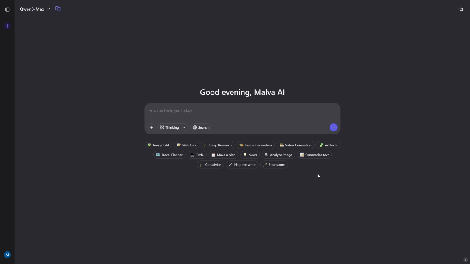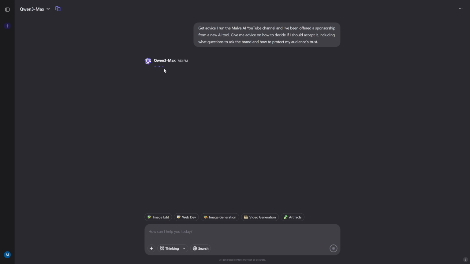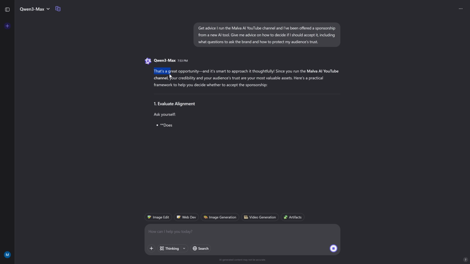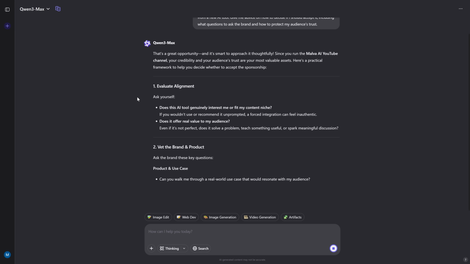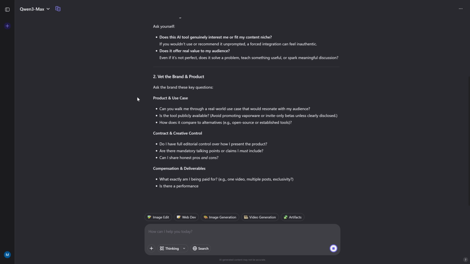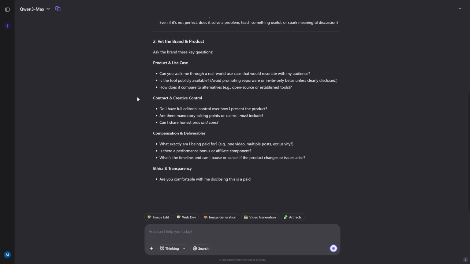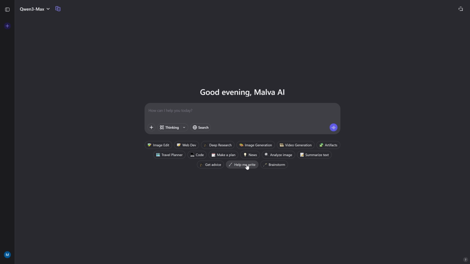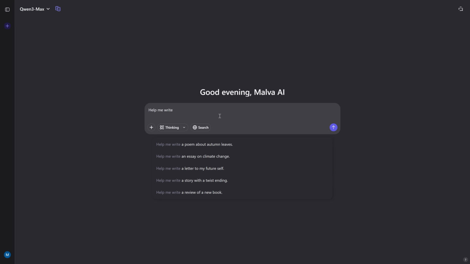The last row has the most human buttons: Get Advice, Help Me Write, and Brainstorm. Get Advice is for when you need a second opinion, how to reply to a difficult email, how to handle a situation at work, or how to balance your studies with a side project. You explain your context, and it gives you pros and cons, options, and possible next steps so you don't feel alone with the decision.